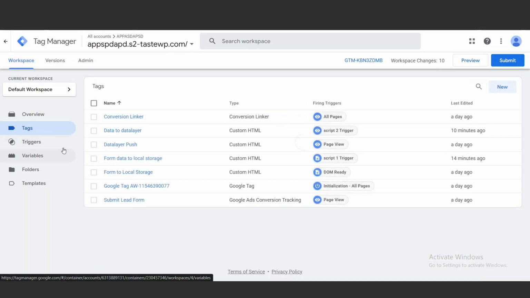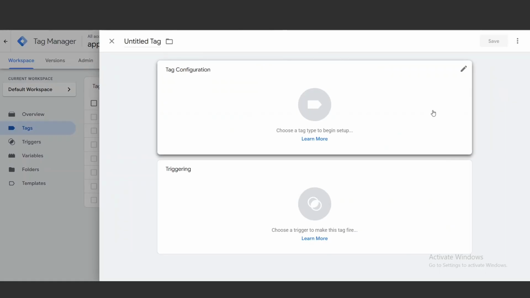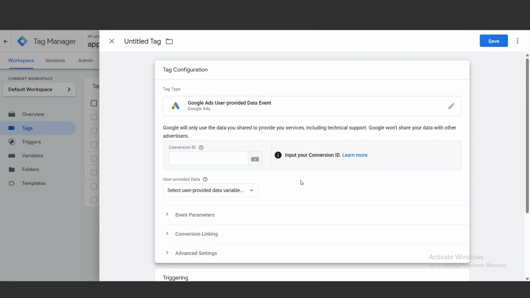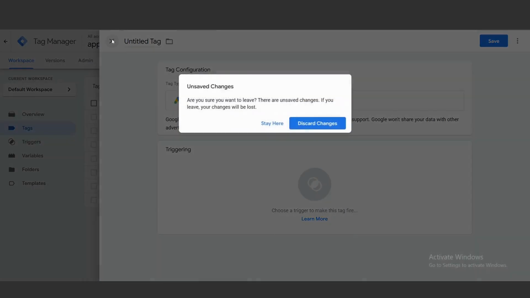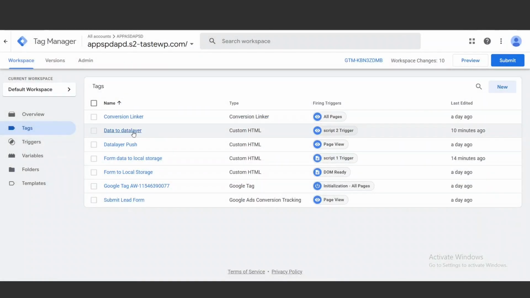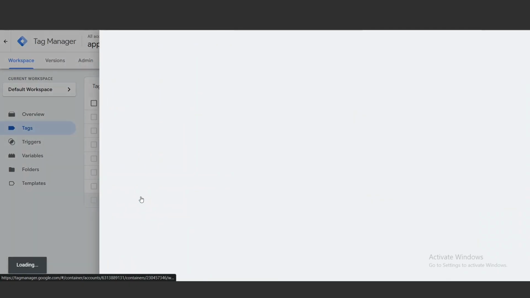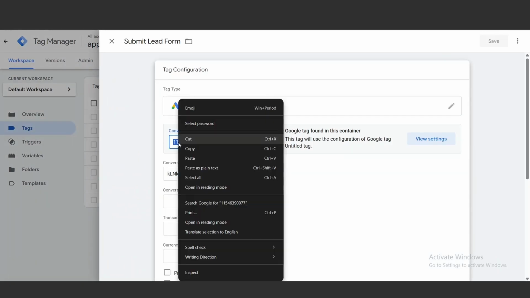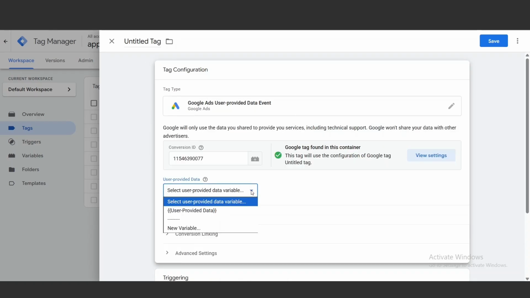Now go back to tags and press new, tag configurations, Google Ads, and Google Ads user provided data event. Now here's the thing, okay? Go back to the form fill conversion tag, refer back to it and get the conversion ID of it. Remember, we're doing this to attribute the conversion to the Google Click ID. Okay, so now the user provided data variable we made earlier, use it here.